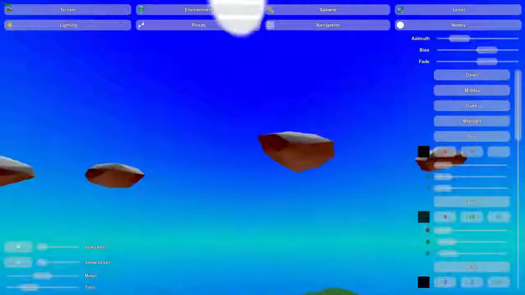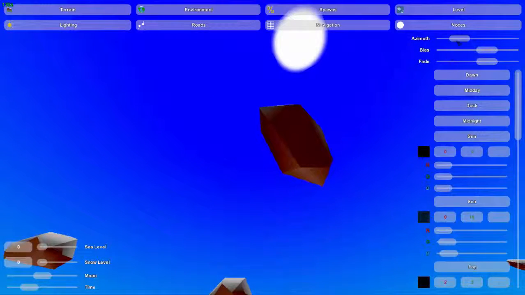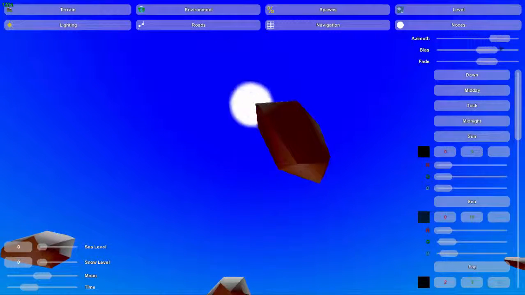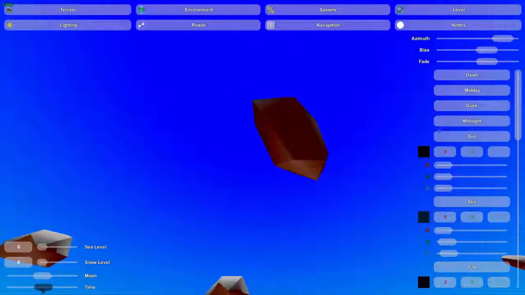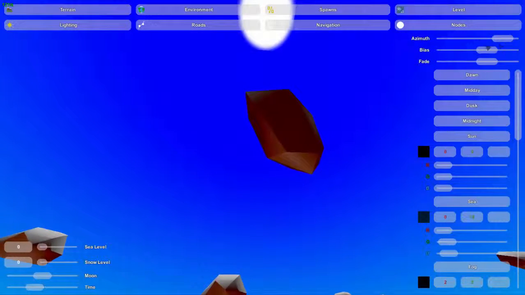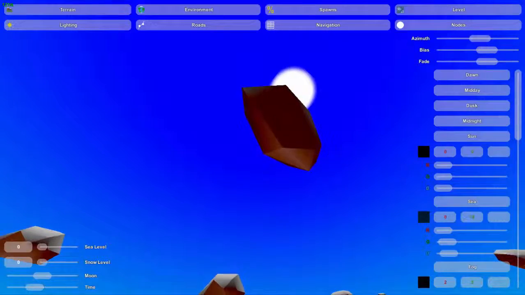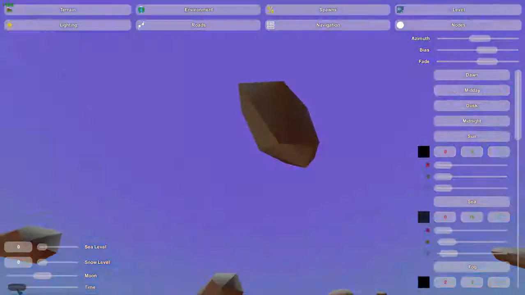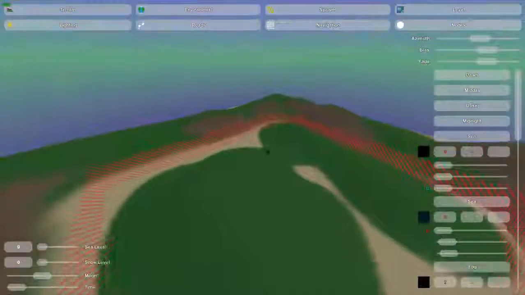So actually, okay, the azimuth also controls the sun's position. It just controls where it rotates from. So the rotation here is pretty vertical. If we put the azimuth here, it's now going to be pretty horizontal. So you see how that works. It's pretty simple as well.